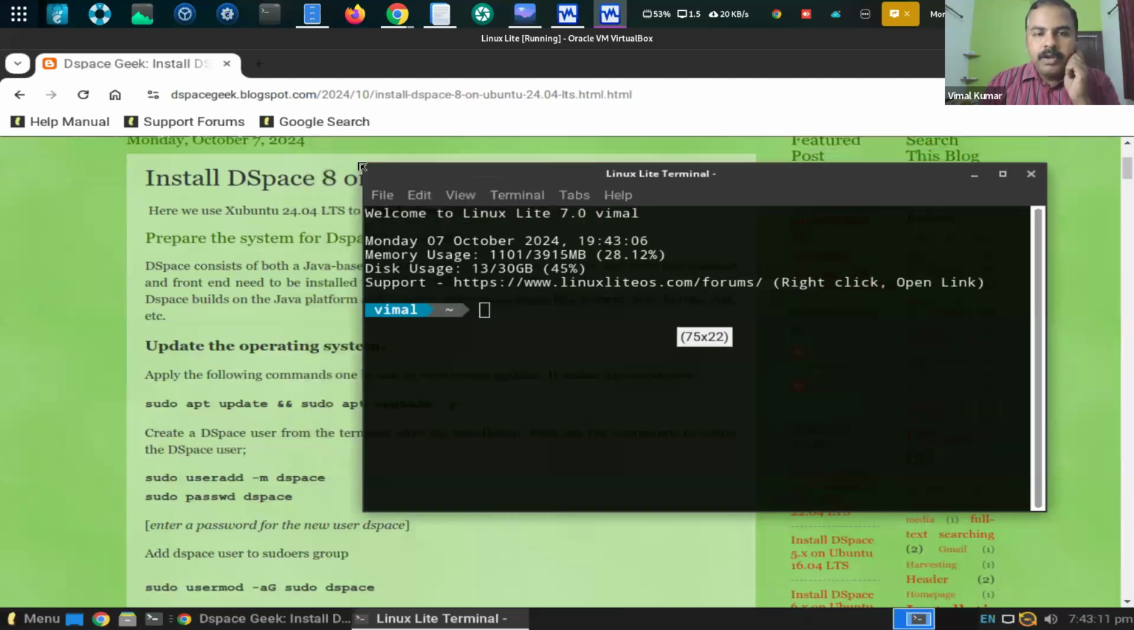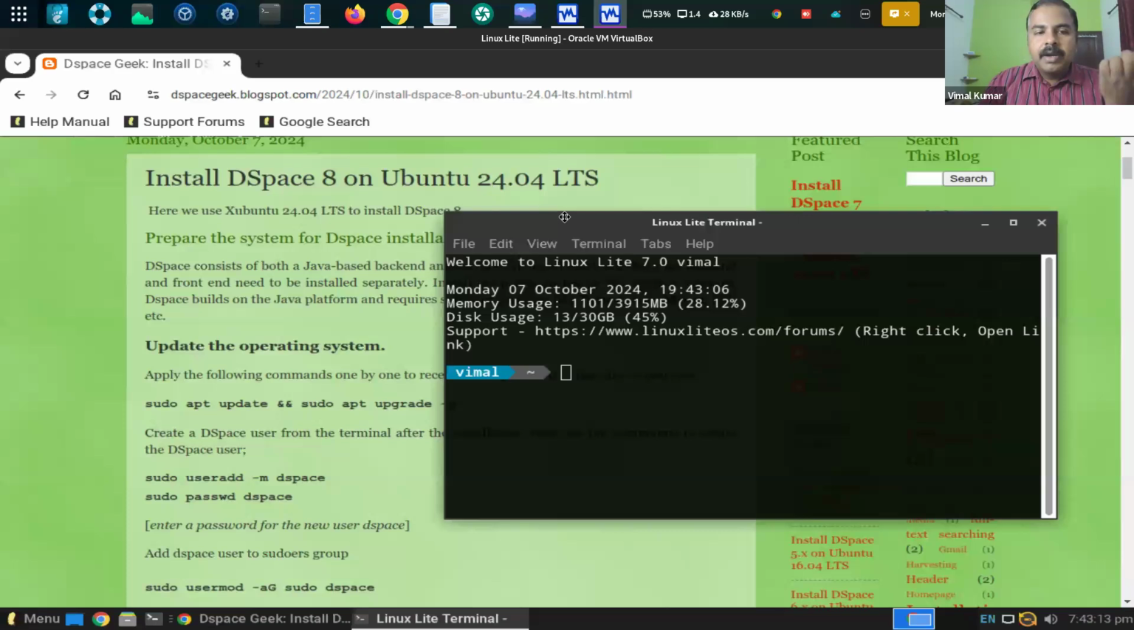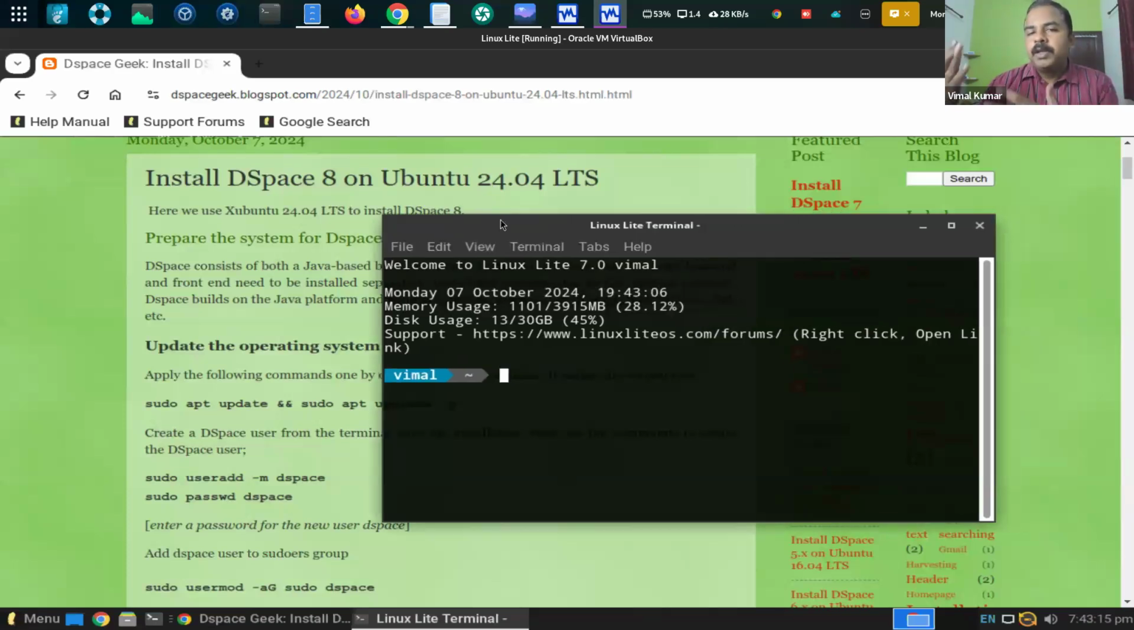Suppose you would like to install it on a cloud platform, no problem. Just create a cloud instance, maybe DigitalOcean or Amazon Cloud. Then install Ubuntu 24.04 server edition and open the terminal.